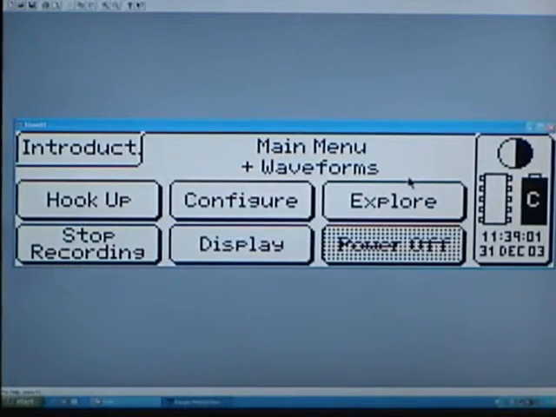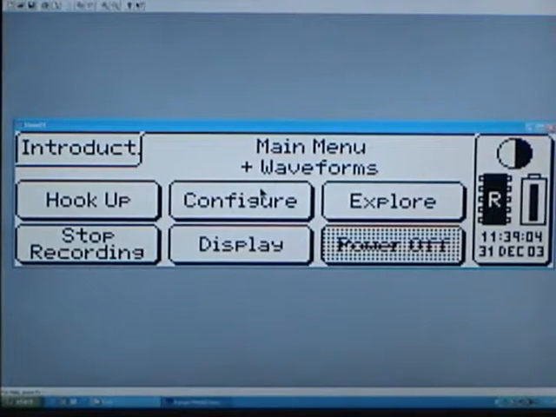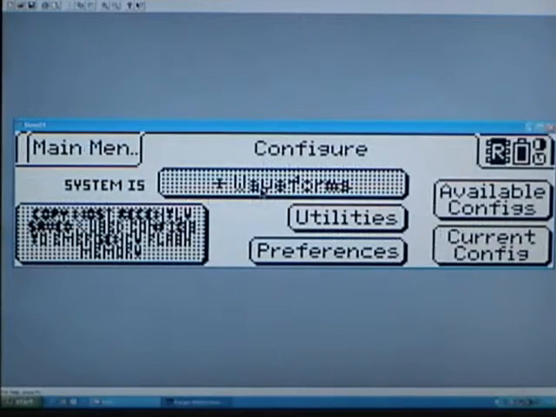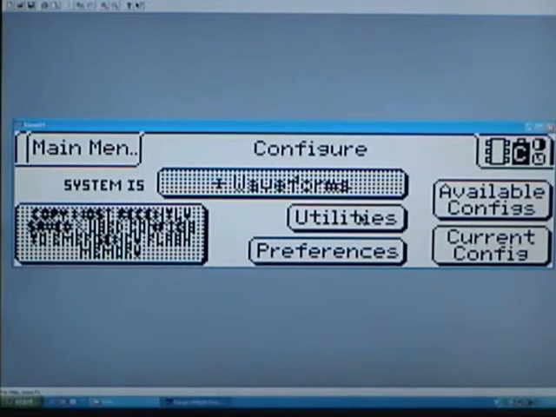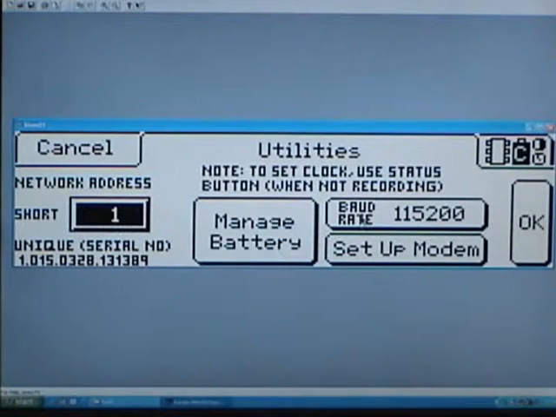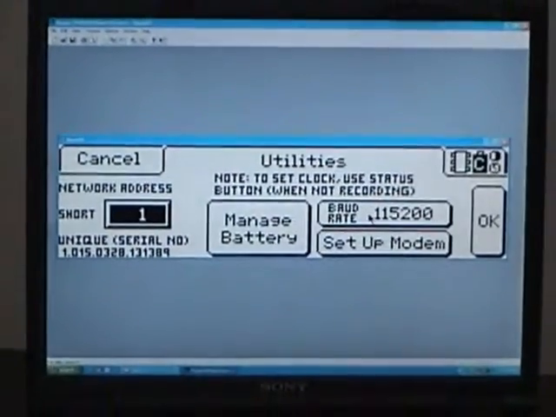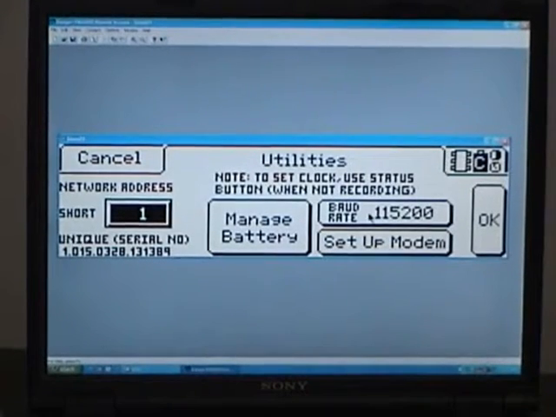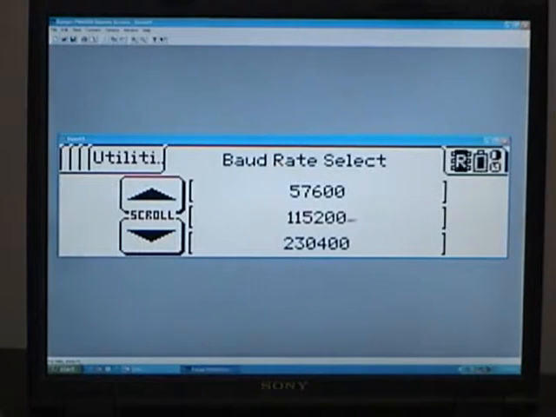You would go to the configure screen, and you would go to utilities, and you see the baud rate here and the network address just like on the PM3000. The network address, we'd like to have that at 1, and the baud rate is set at 115 kilobaud. Again, if it is not set at 115 kilobaud on your unit, you would just click on this button here and you would be able to scroll up or down.